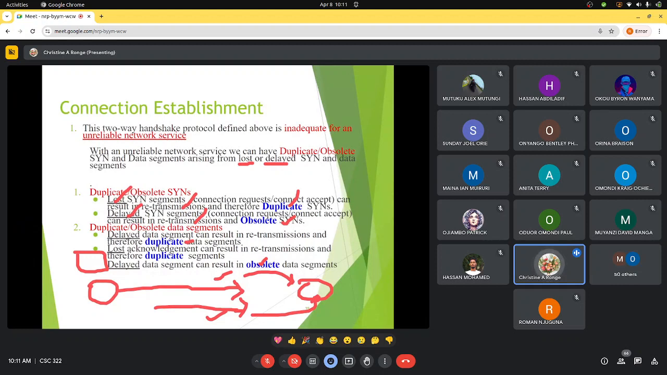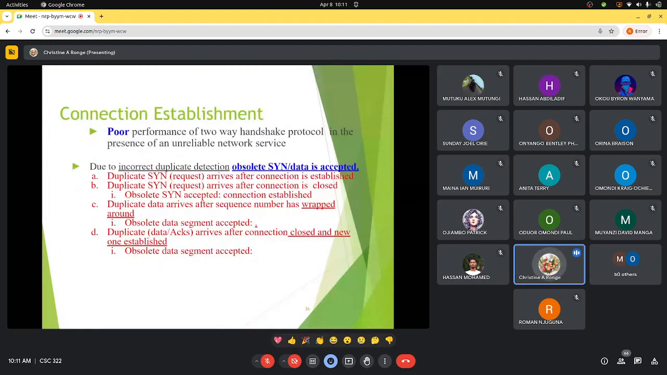If the network is unreliable, can the two-way handshake still work? And the answer will be that it can't work. And now we will need what we call the three-way handshake. So let us look at some of the problems that can happen with those duplicates and obsolete messages. They're listed here and we shall go through them one by one.